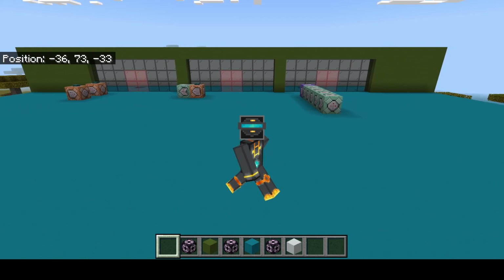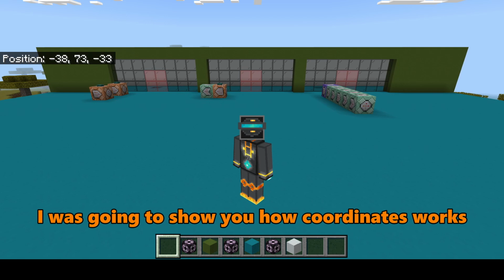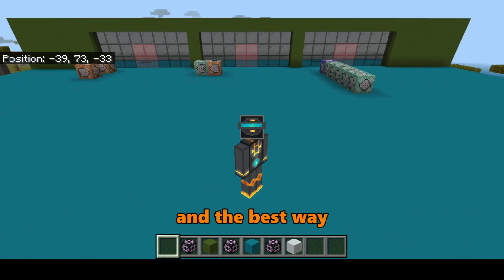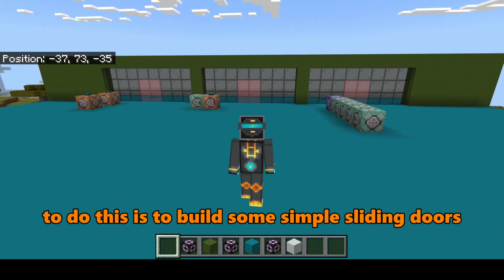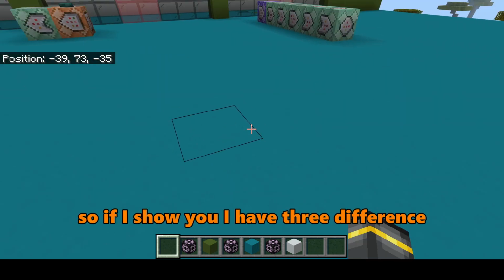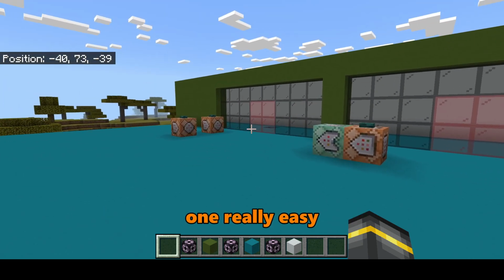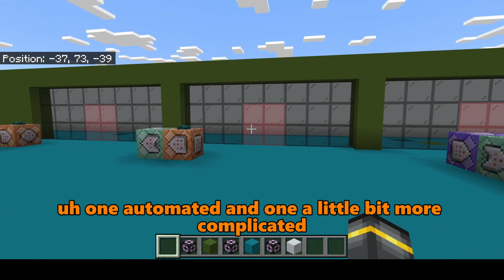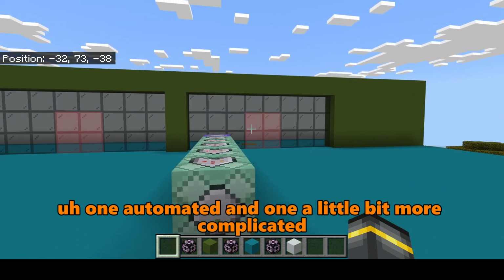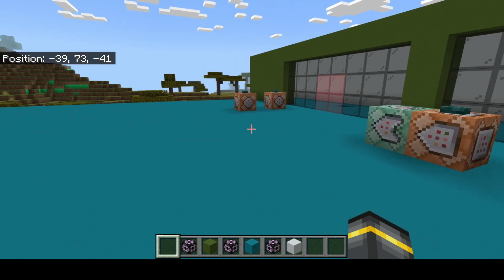Hello, I was going to show you how coordinates work, and the best way to do this is to build some simple sliding doors. I have three different ones: one really easy, one automated, and one a little bit more complicated but an amazing door.